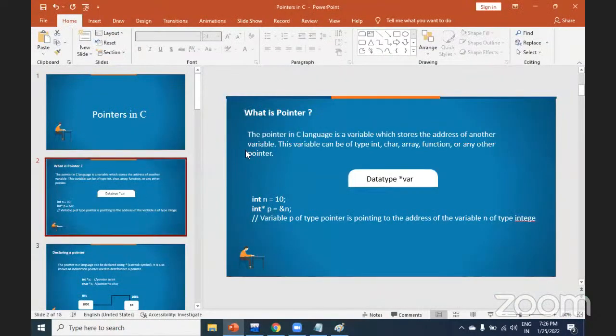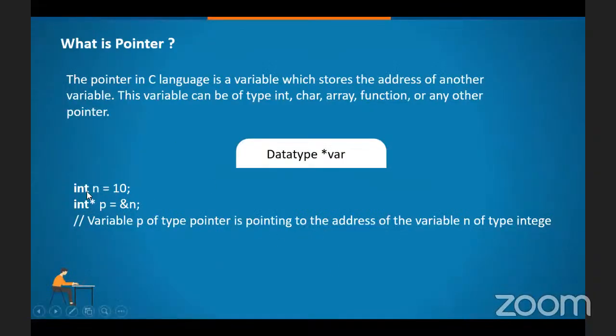If you observe in this PowerPoint slide, I mentioned int n equal to 10, int pointer P equal to ampersand n. So variable P of type pointer is pointing to the address of the variable n, of type integer. Okay, fine. Now let's move.